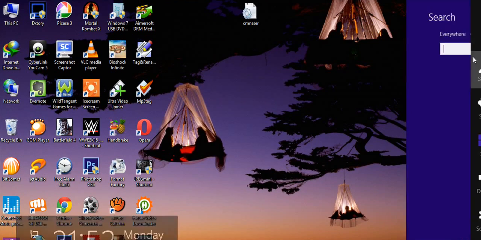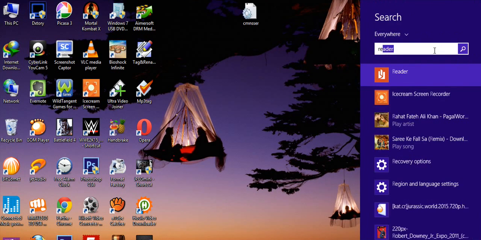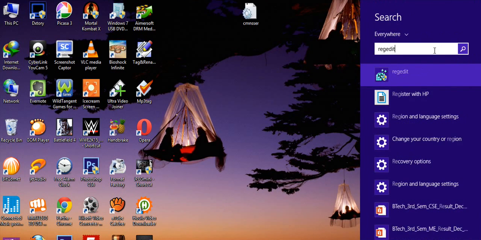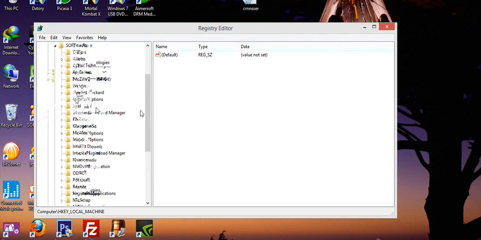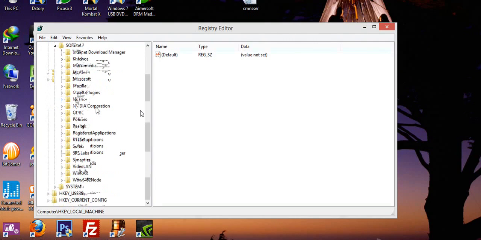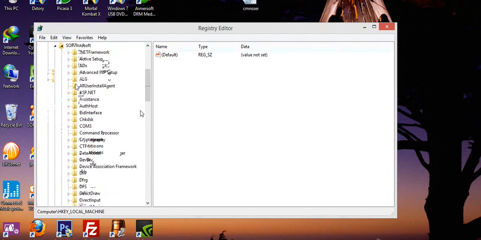just go here and search for regedit, and look for HKEY_LOCAL_MACHINE, expand it. Then you should look for SOFTWARE, expand this. After SOFTWARE is expanded, look for Microsoft. Here it is, expand it.